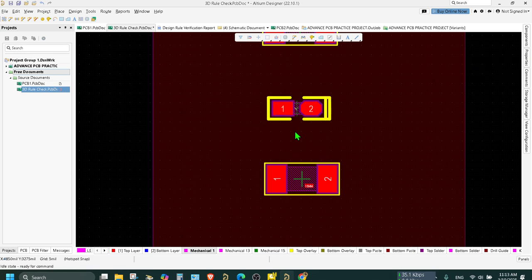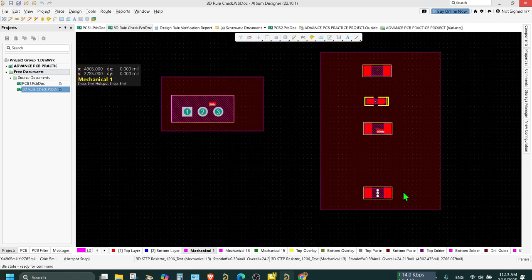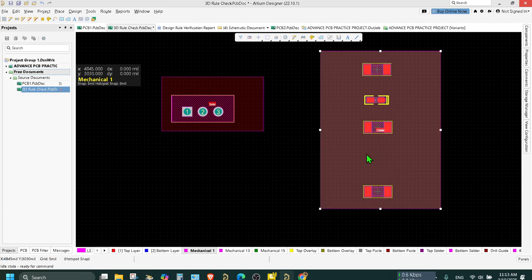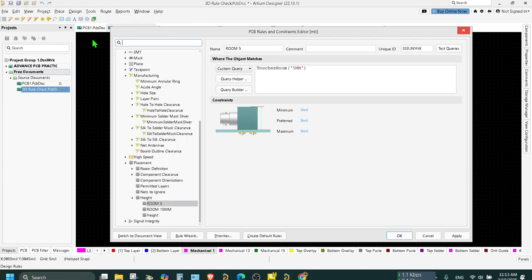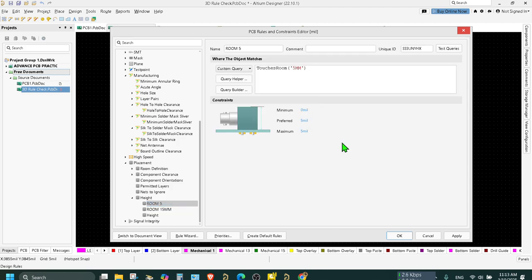Here we see the import value. Now we name it room 5. Okay, here we can see where's the object to match. We use custom query and we input touch room. The 5 millimeters we set max 5, and the preferred we set 4. Okay, and then we add a new rule for the room 1.5.